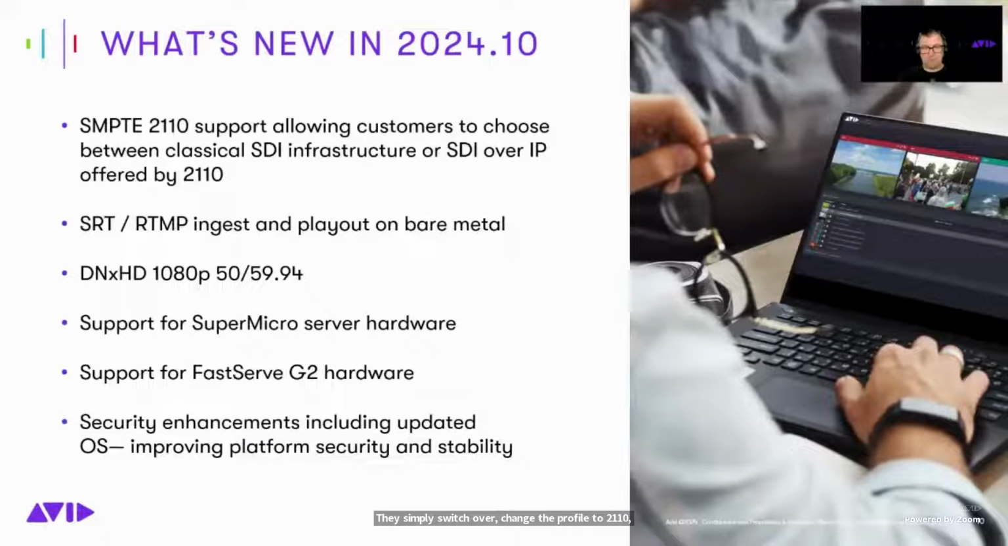And 2110 is something that's going to keep growing over time. There are more standards being added, and we're going to continue to add these to Streamio as they become accepted and certified within the industry. And that's one of the big advantages that we have with this software-based product, that we can keep expanding and making these changes without customers having to reinvest in hardware over time.